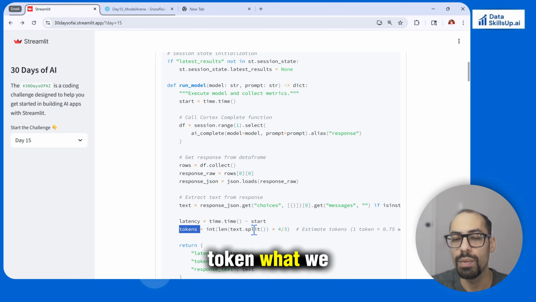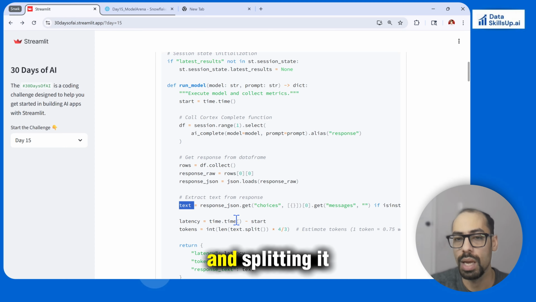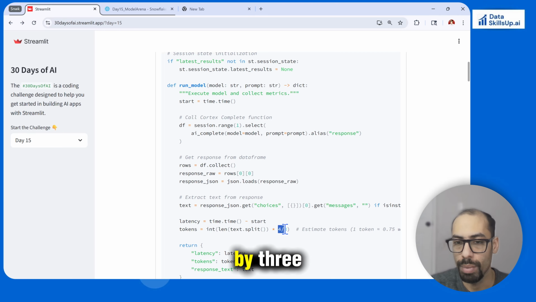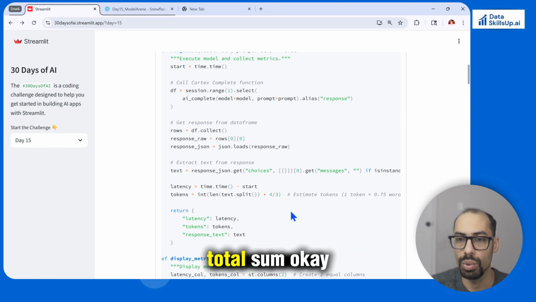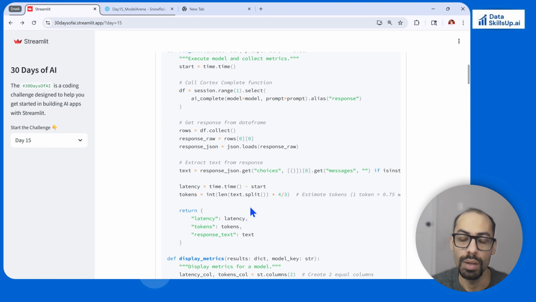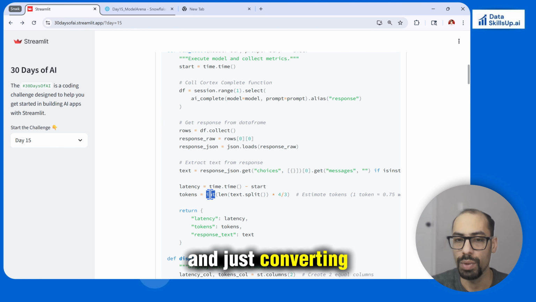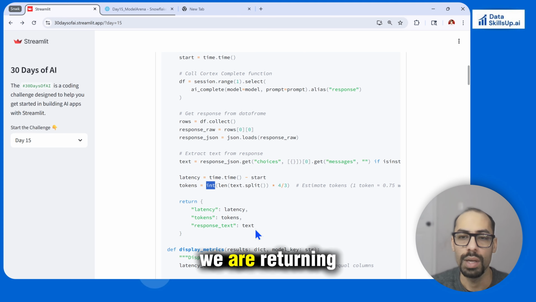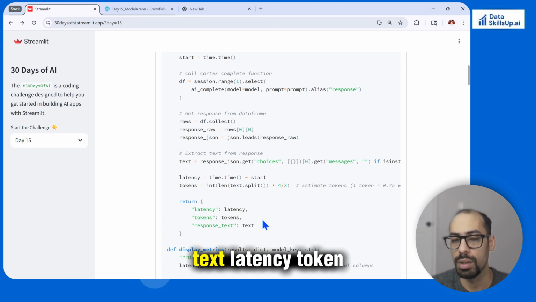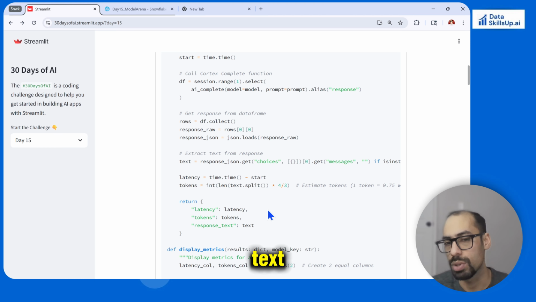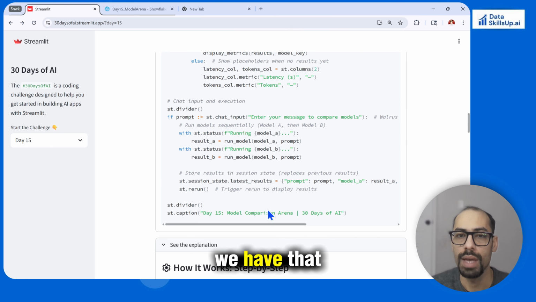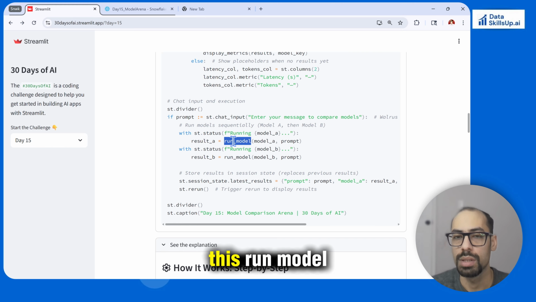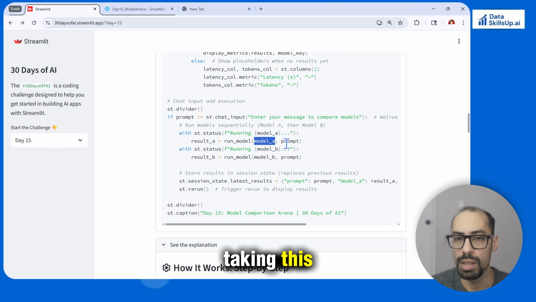Same for the token. What we are doing is taking this and splitting it into words, multiplying by 4 by 3, then finding the length and doing the total sum. Finding the total length and just converting it into an integer. We are returning these three values: latency, token, and the response text.